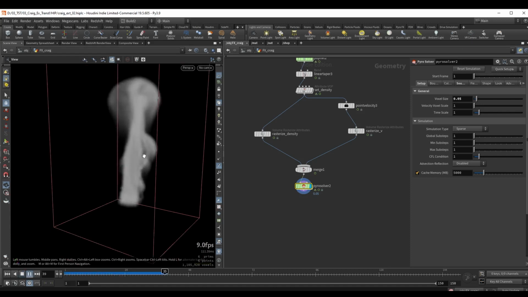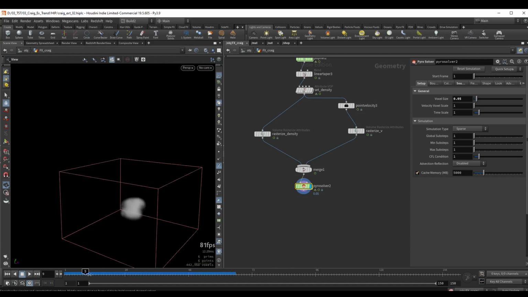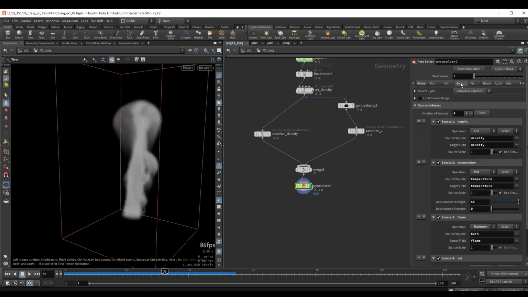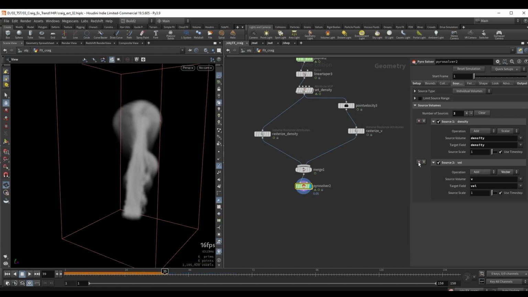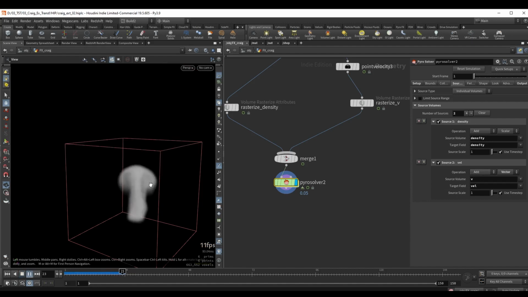Alright, so this is the result, and we can see currently that it's a little bit too chaotic. This is because if we go in our sourcing tab over here, let's get rid of the temperature and the burn as well. We only need to work with density and the velocity. So we can see here that the velocity is being sourced in as add. This means that each frame we add the velocity on top of itself, and it's making it accumulate. So we essentially gain way too much speed.